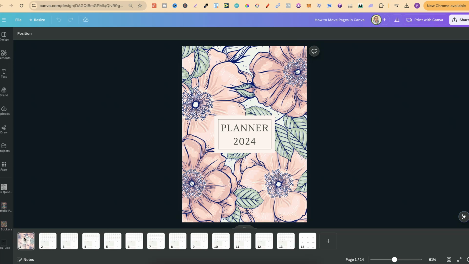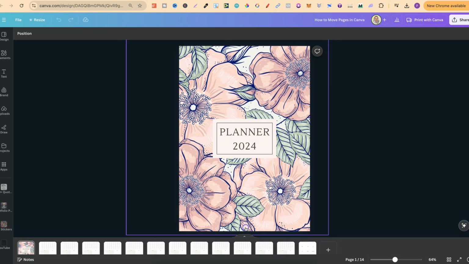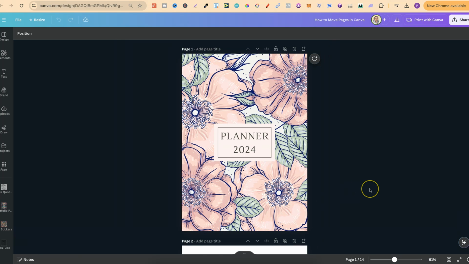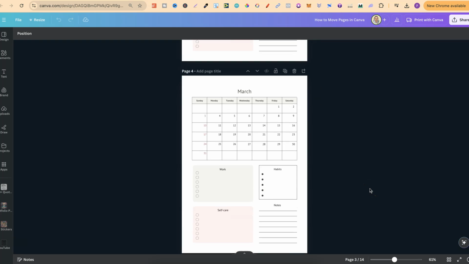In this tutorial, I'm going to show you how to move pages here in Canva. Now, there's a couple of different ways you can do this, and it all depends on the layout of your design. Right off the bat, we can see our pages underneath. But if we click on this little drop-down arrow just there, it's going to hide them all, and then we've got them all like this.